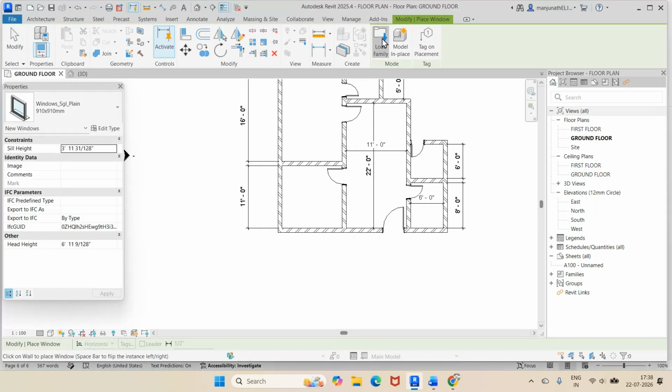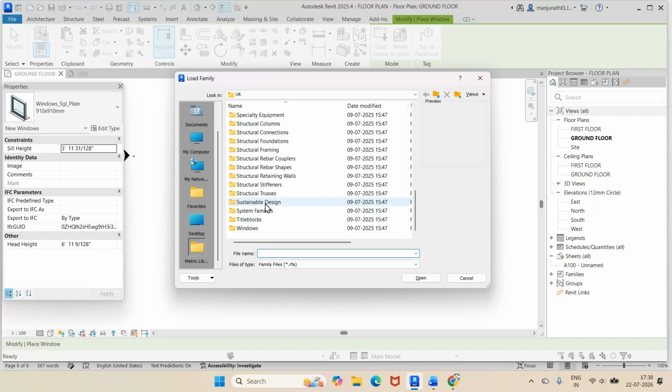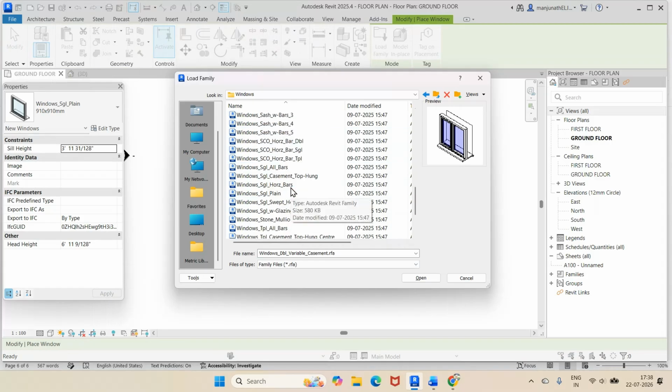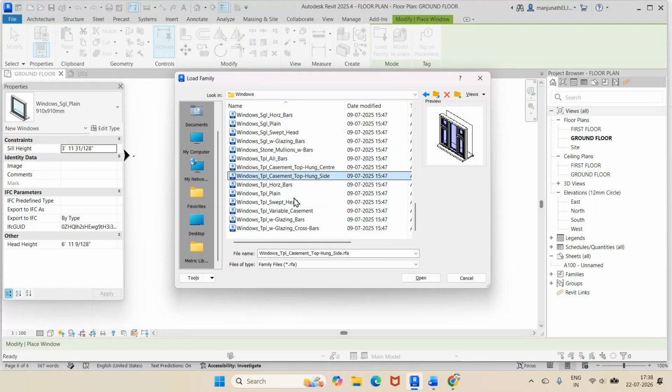Okay, here, double click on this. These are the different types of windows: double vent, single vent, like that. Double vent in the horizontal direction. Then we want to have the sliding windows. Okay, you have casement, hung, like this one center.